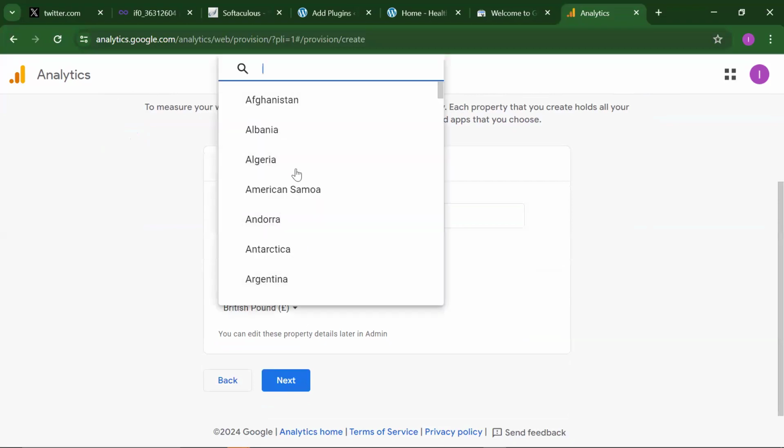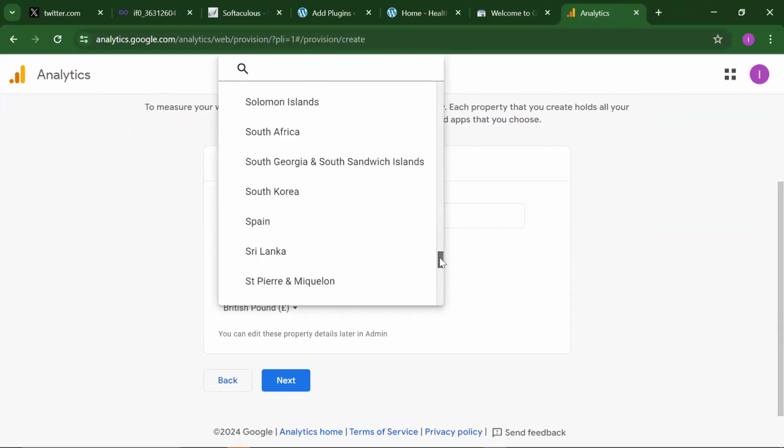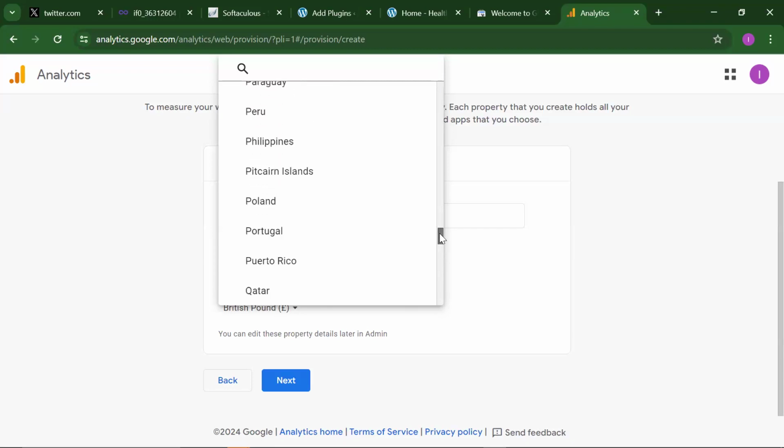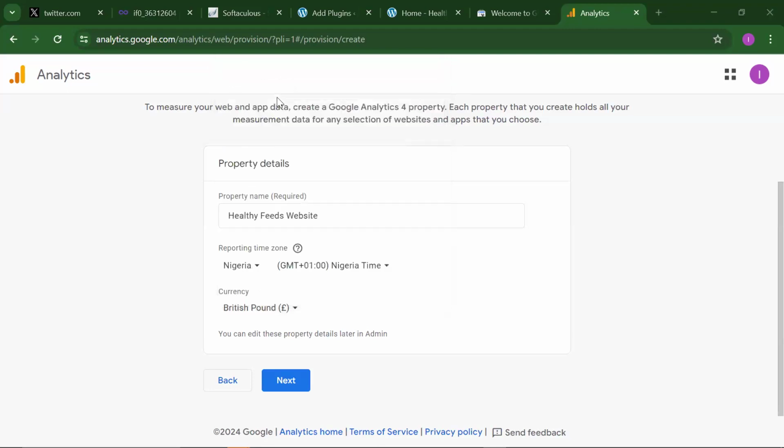You change your reporting time. So we'll look for Nigeria and hopefully there's Nigeria here. Where is that country? Nigeria. So this is Nigeria, GMT +1 automatically.